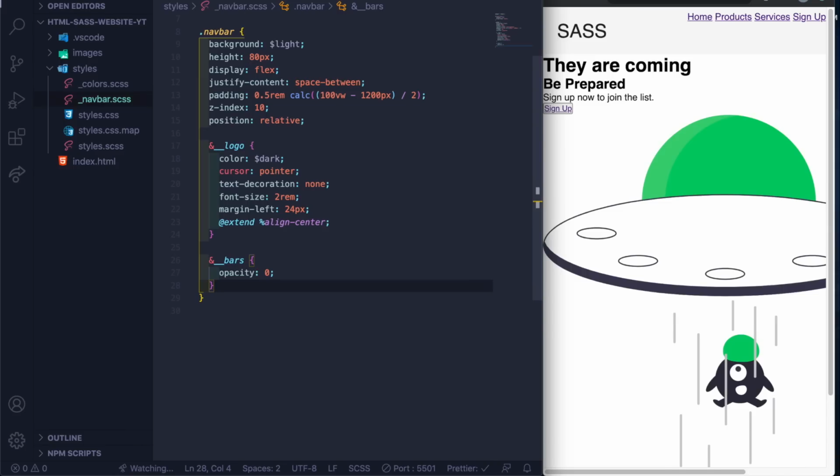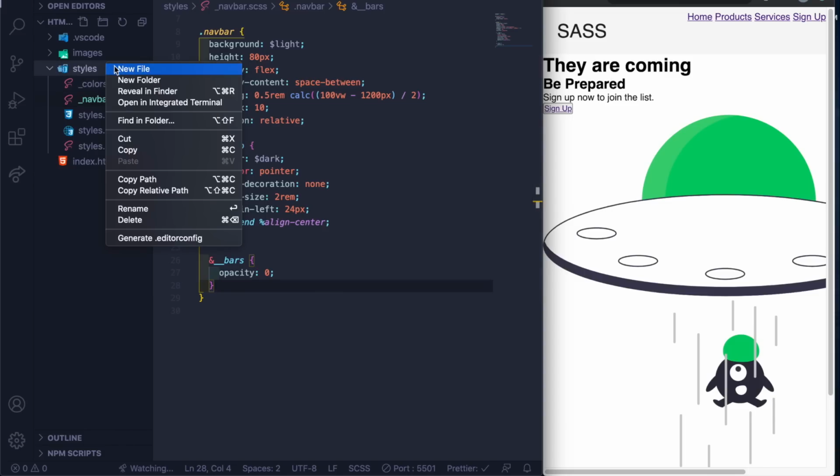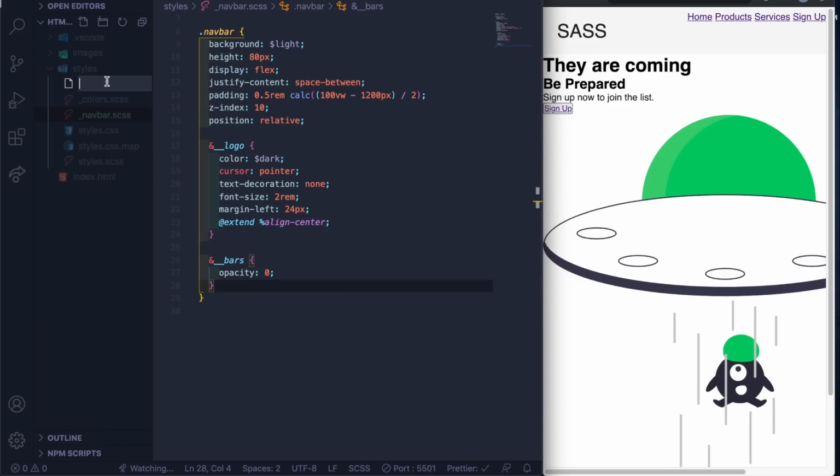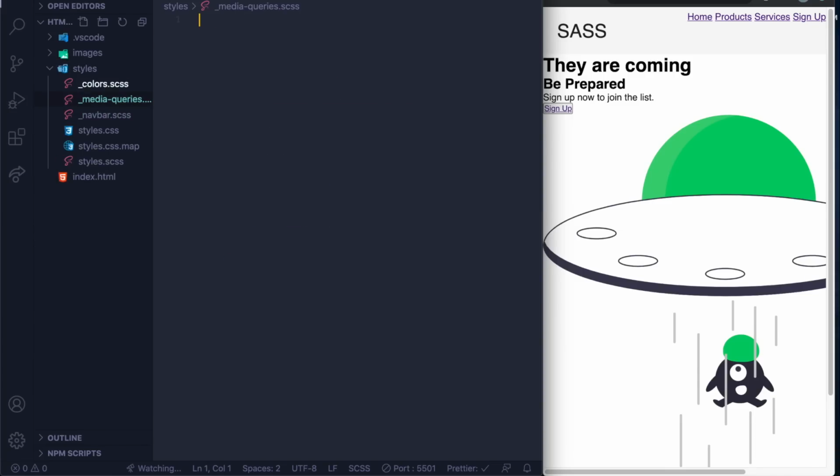Since I'm already here, let's just do mobile for now, because we're technically like a mobile screen. So I just created a new file, and I call this _media_queries.scss.